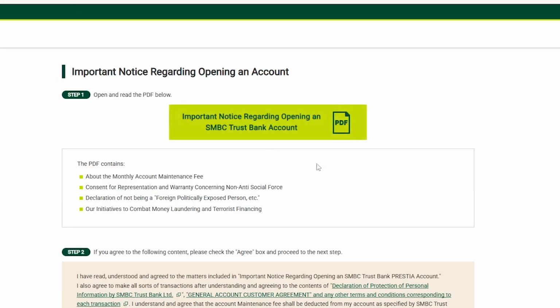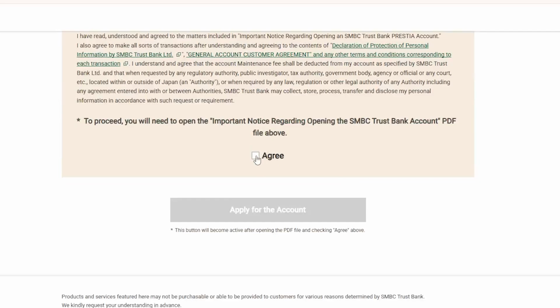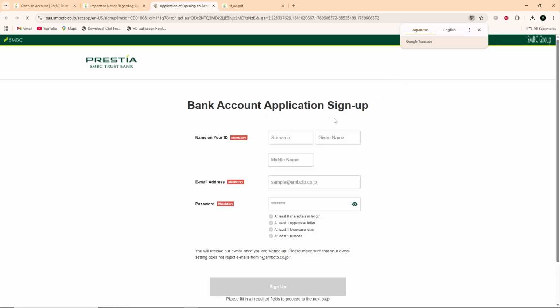Once you finish reading the PDF, go back to the page and click Agree. Then click Apply for the account. Now you will need to enter your personal information, such as your name and email address. You will also create a password for your account.